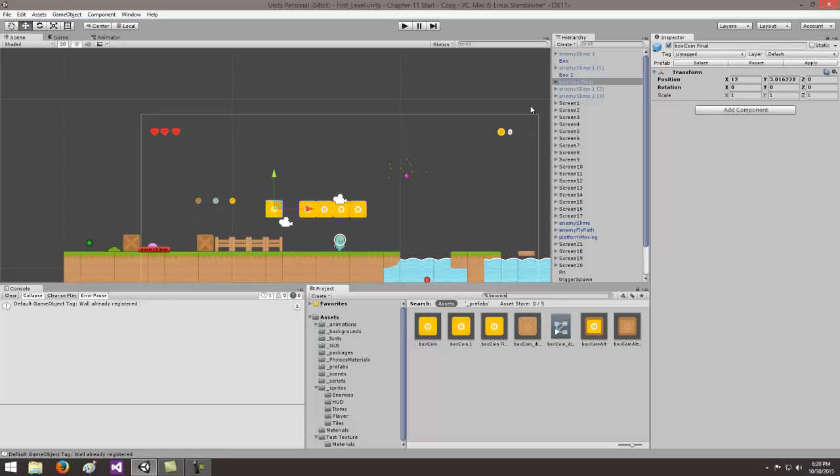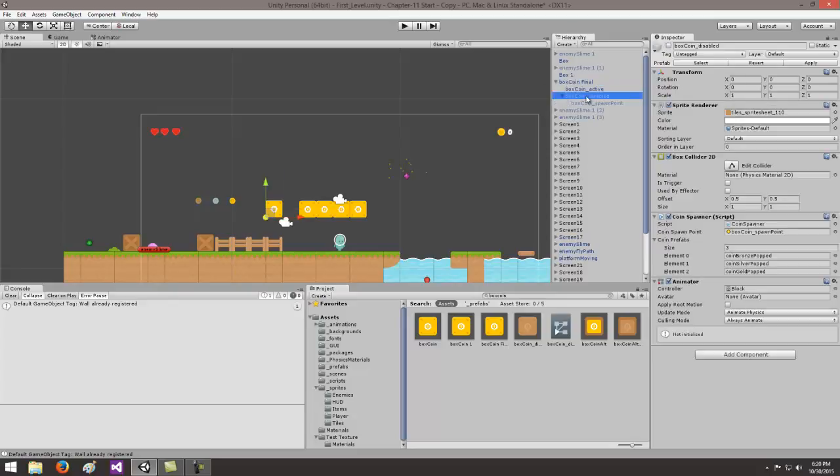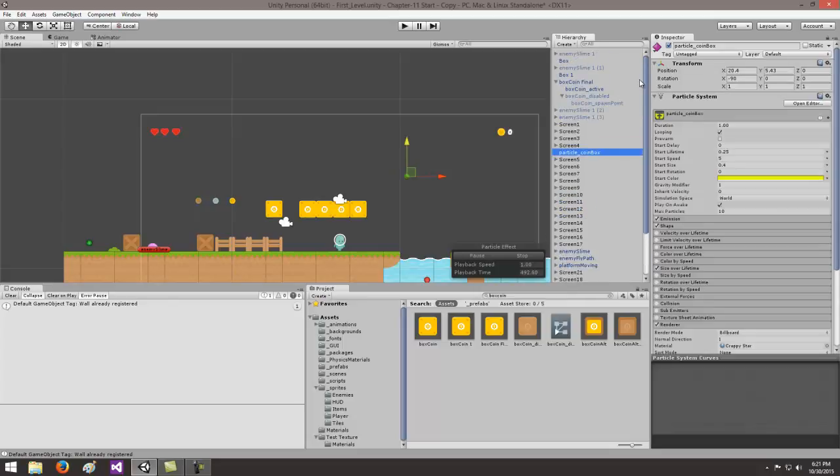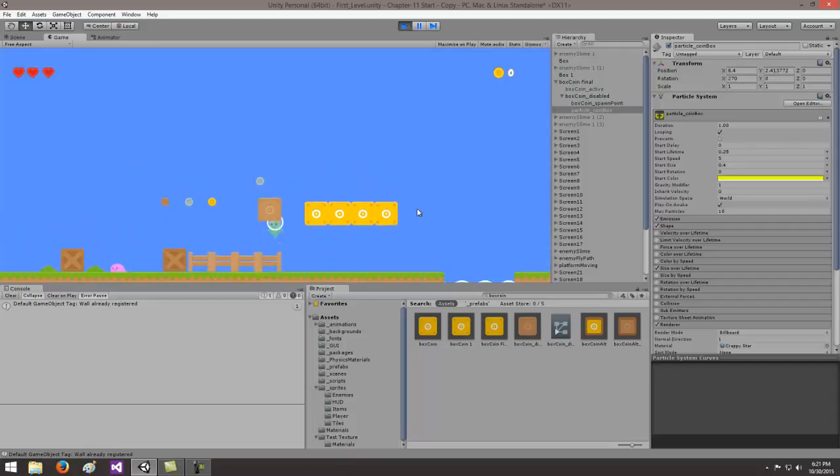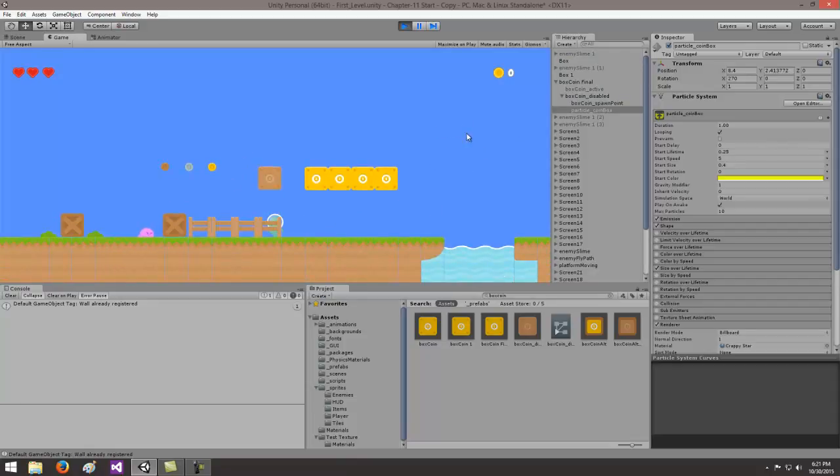What I need to do is expand it and go to the disabled box coin, and then I need to grab my particle effect. Let me drag this up here. And remember, you want to put it between screens, and then go up higher. And you want to assign it to box coin disabled and let go. So now our particle effect will be when the box coin turns to disabled. So if I hit play and I hit this, oh, I got the thing over here. So I obviously need to move the particle effect of the box.